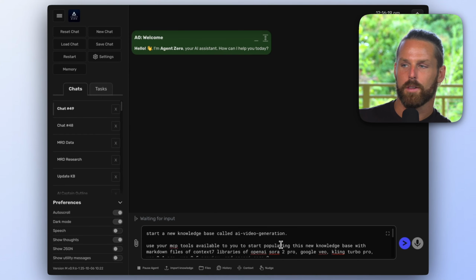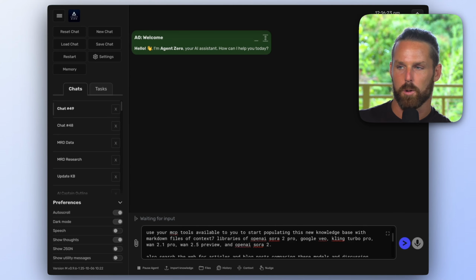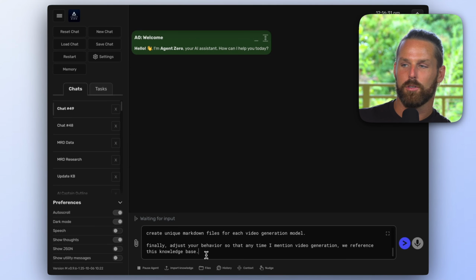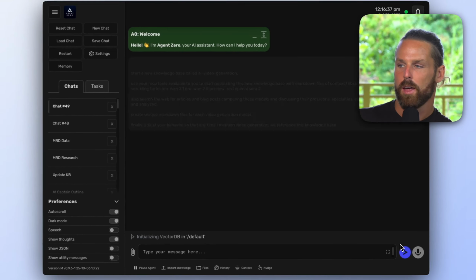So there's a lot that's going to happen here, and because I've got sequential thinking turned on, it's going to do an okay job. I use Agent Zero because of this final bit. Adjust your behavior so that anytime I mention video generation, we reference this knowledge base. That is huge.